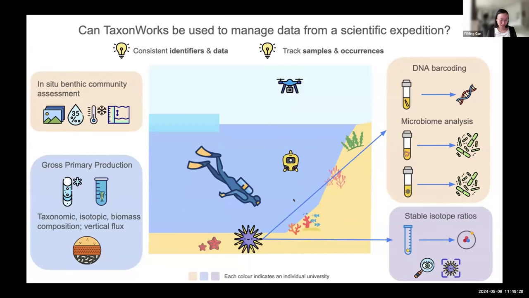Yes. Hello, world. I'm Ming. I manage Antarctic biodiversity data. I've known TaxonWorks for a while now, but I was recently tasked to manage scientific expedition data. When I saw TaxonWorks, I thought, wow, the data types that are supported by TaxonWorks and how flexible the models are. I'm curious whether TaxonWorks can be used to manage data from scientific expeditions. So this example here is an Antarctic expedition from the Belgian team.